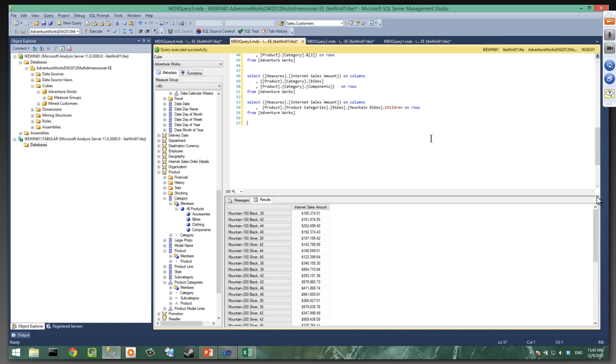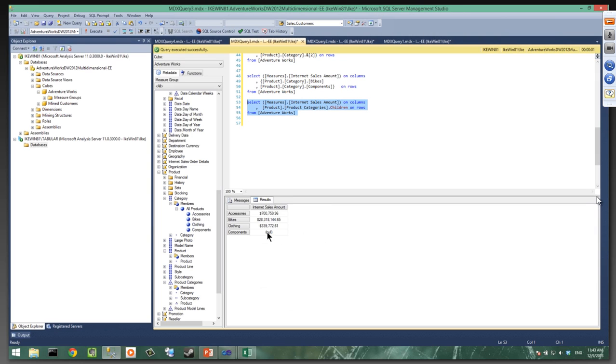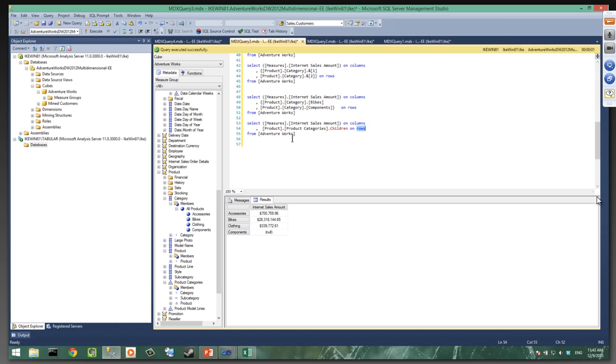Okay, so you saw me take a look at all my bikes. Let's go back and just do categories.children like you saw before and execute that. And now you're seeing accessories, bikes, clothing, those kind of totals. The other thing I can do is mix multiple elements in one of these columns or rows. So you're seeing product categories children, but if I wanted, I could also say, give it to me by sales territory.